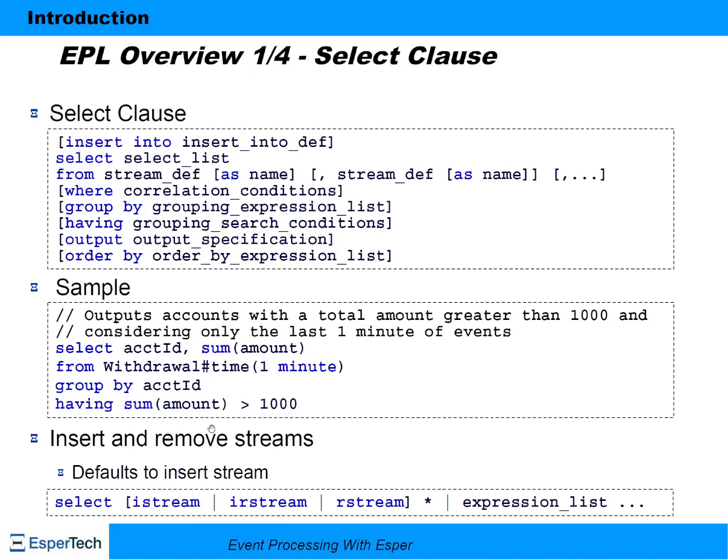The previous slides have discussed the insert stream, which are newly arriving events, and the remove stream, which are old data. It is often useful to get a remove stream, because it indicates changes compared to the last output, such as the prior aggregation values when selecting aggregations. By default the runtime only outputs the insert stream. The I stream keyword outputs the insert stream only. The IR stream keyword outputs the insert and the remove stream. The R stream keyword outputs the remove stream only.